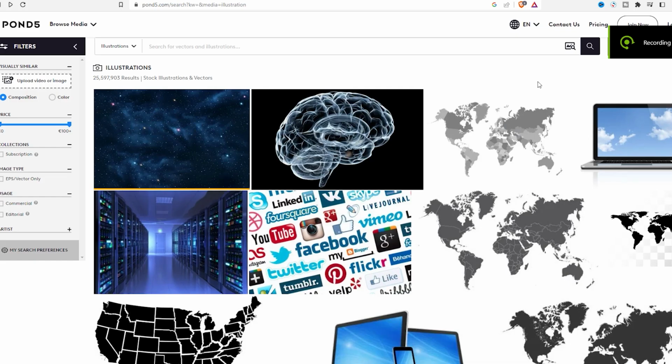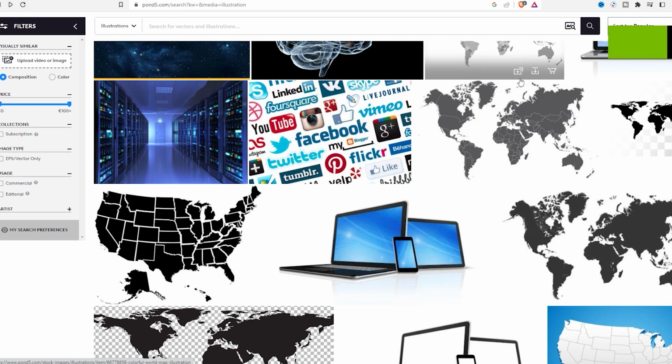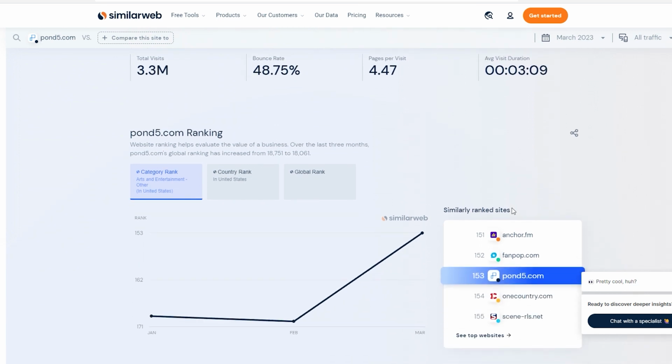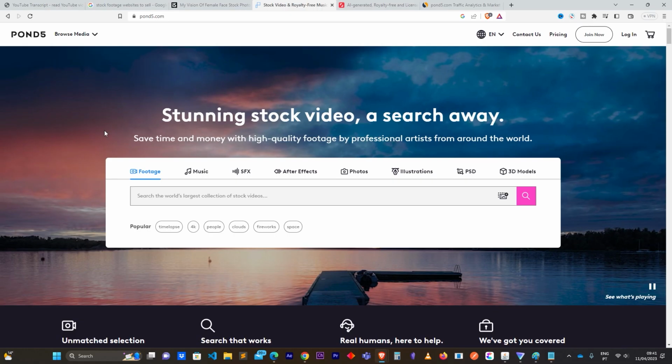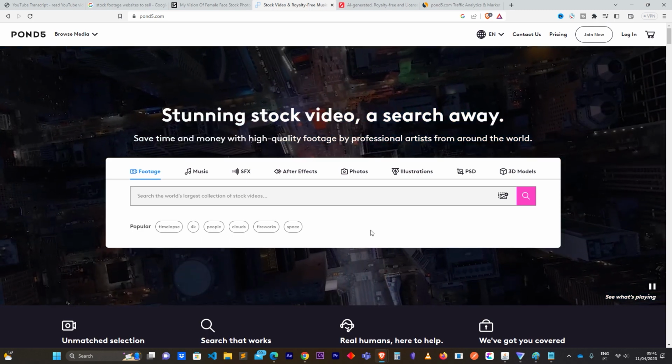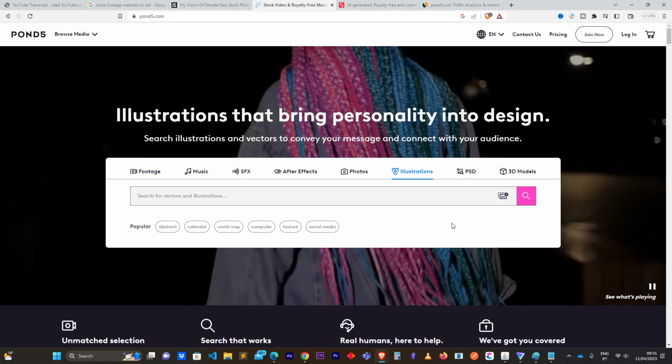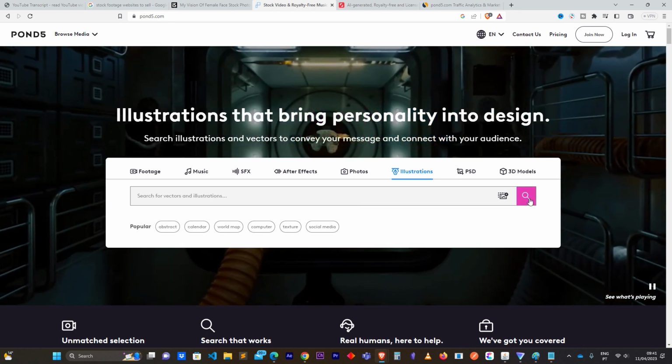To get started, go to a website called Pond5. Lots of people visit this website every single month, so it's a good website to use. About 3.3 million, it's a lot. When you get there, on Pond5, click on the illustration button. You don't need to type any words in the search box, just leave it empty.